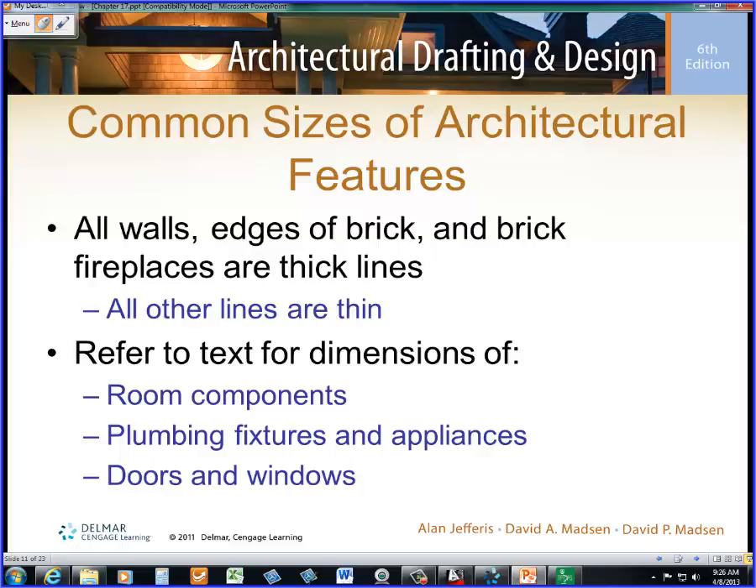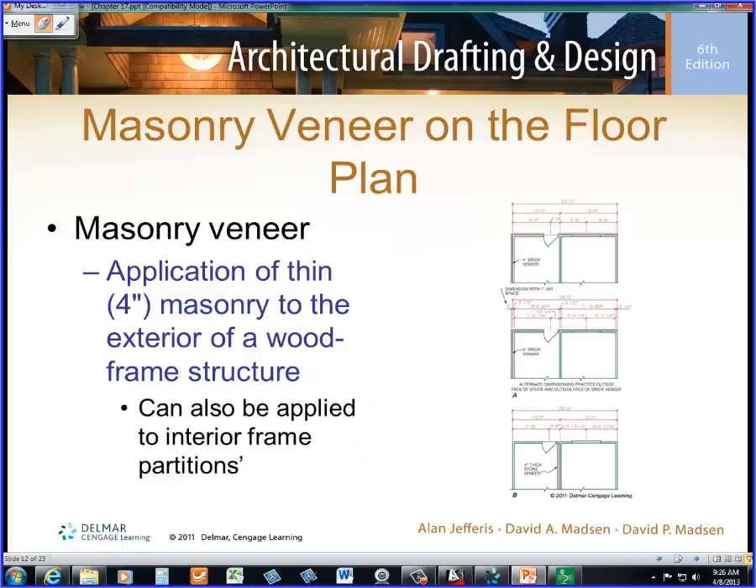Edges of brick and brick fireplaces are thick, and then all the other lines are thin. We use text for dimensions of room components, plumbing fixtures, and doors and windows. We don't typically dimension the doors and windows. Now, looking at masonry veneer on the floor plan.